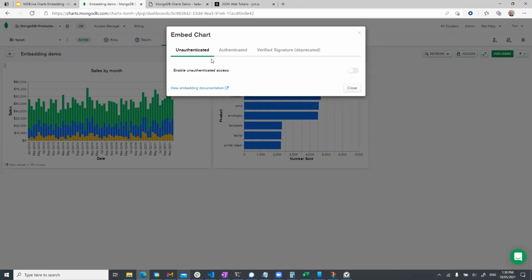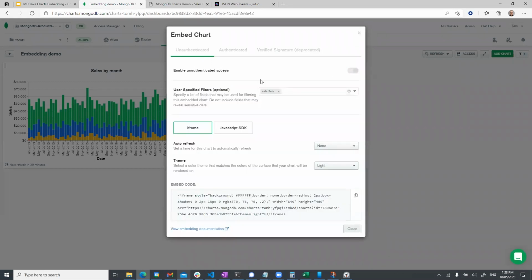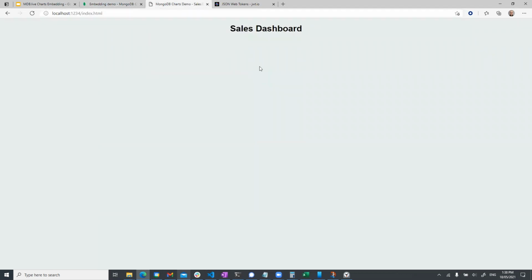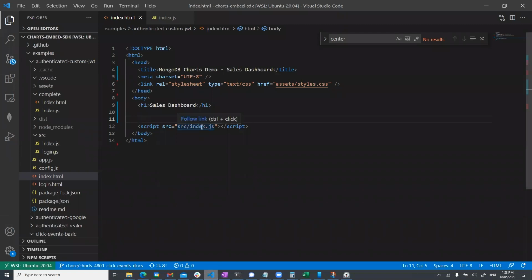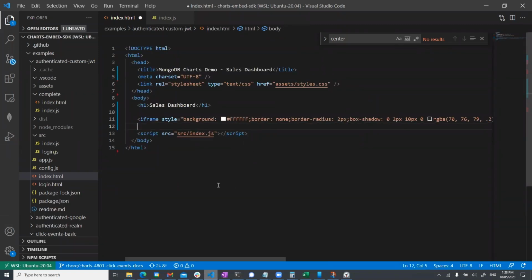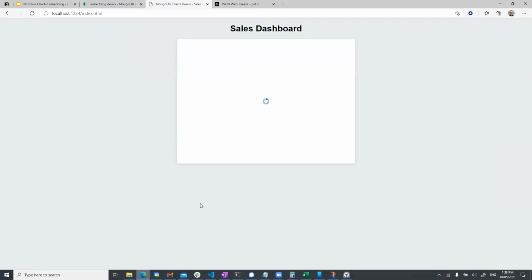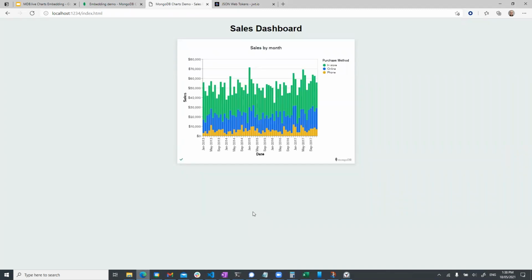If I'd like to embed this, the easiest thing to do is to just enable unauthenticated access and then choose the iframe option. With iframe, I can literally just copy and paste this code into my application to get a chart. So this is what my application looks like so far. It's not very exciting. But if I go into the code and paste that blob of code in and save it, and then we go back, you can see that in about 5 seconds, I have a chart.